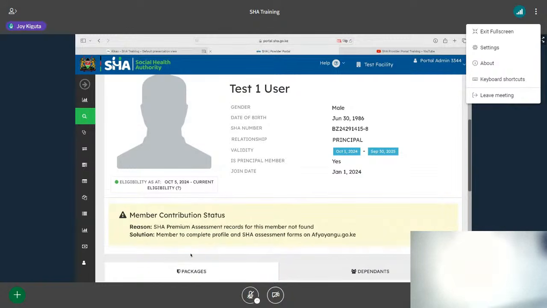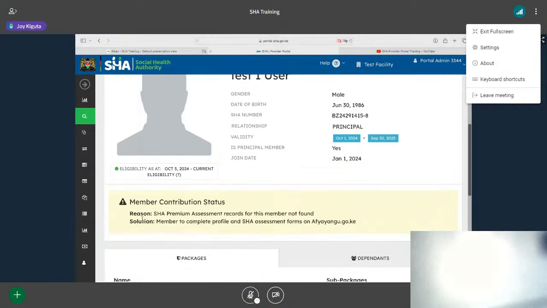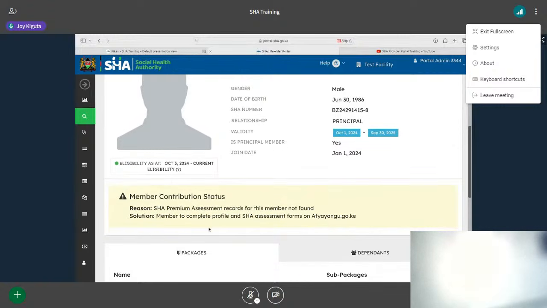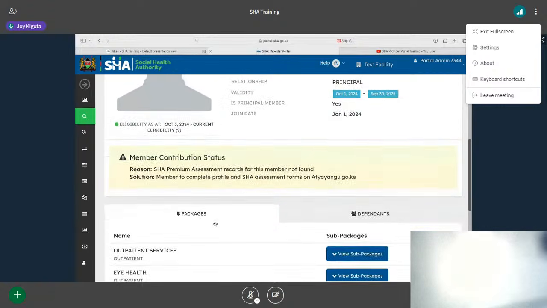Then the other thing is, for example, the premium records for this member also are not found. So what we advise is that you ask the member to complete their profile and also to go through the assessment form on Afya Yangu. So understanding the Afya Yangu process is also critical.